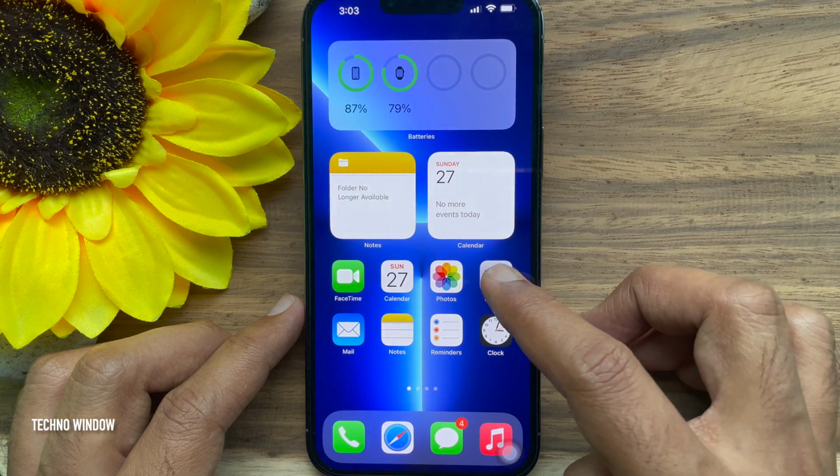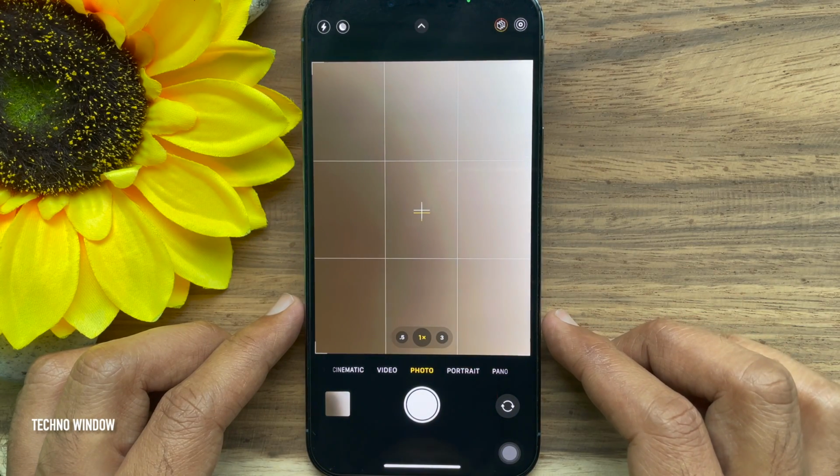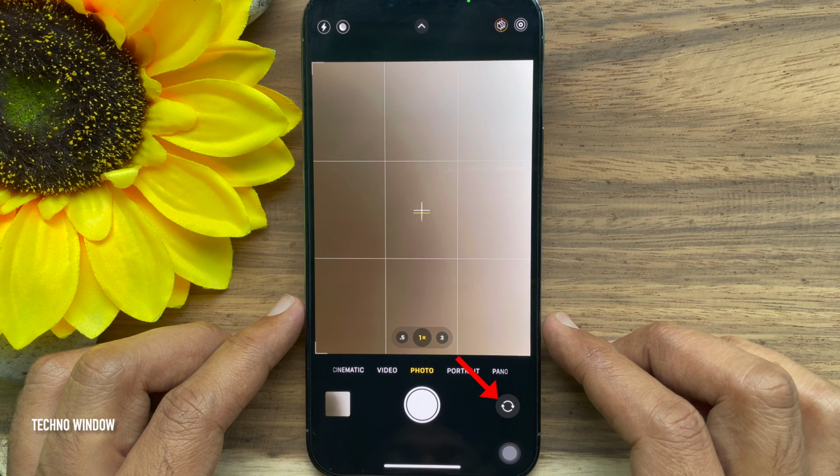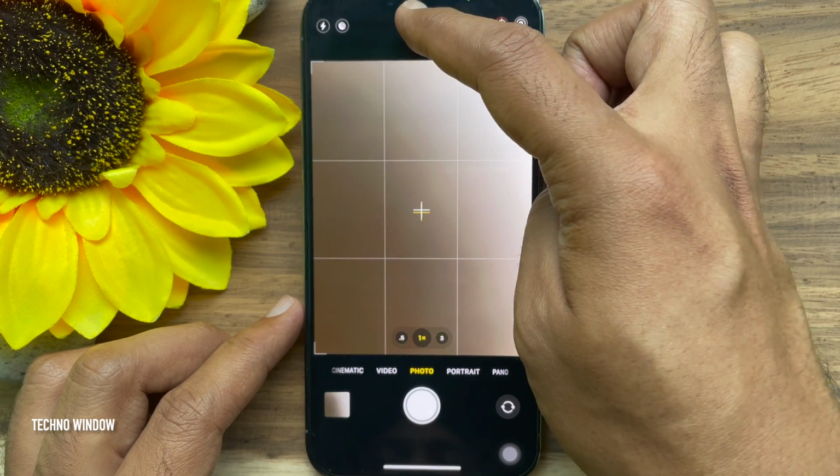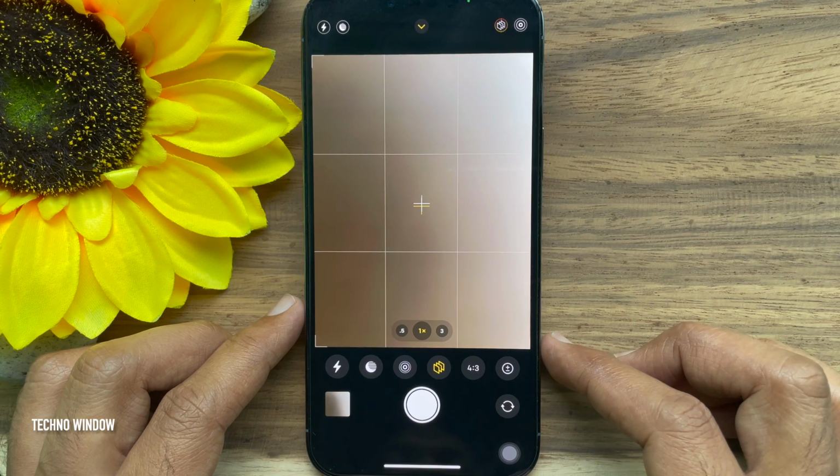First, open the camera app from the iPhone home screen. By tapping the switch button, you can choose between the main camera and the selfie camera. Tap the small up arrow icon on top of the camera screen. This will bring up some options.